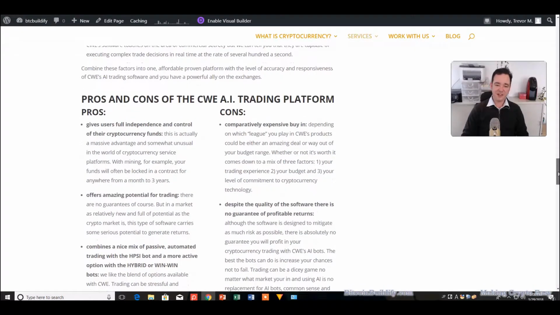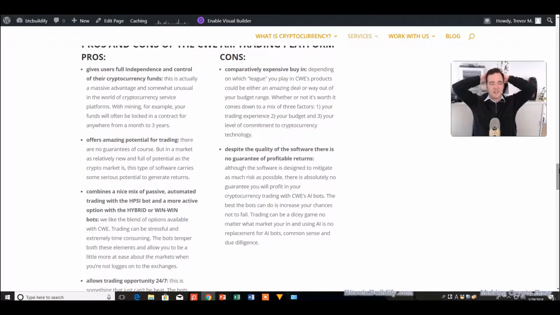And then, okay, this isn't really a con in the truest sense, but partly I felt weird having only one con, and secondly, I just kind of have to mention this again. Despite the quality of the software, there is no guarantee of profitable returns. I can't stress that too much. Although the software is designed to mitigate as much risk as possible, there is absolutely no guarantee you will profit in your cryptocurrency trading with Seaweed's AI bots. The best the bots can do is increase your chances not to fail.